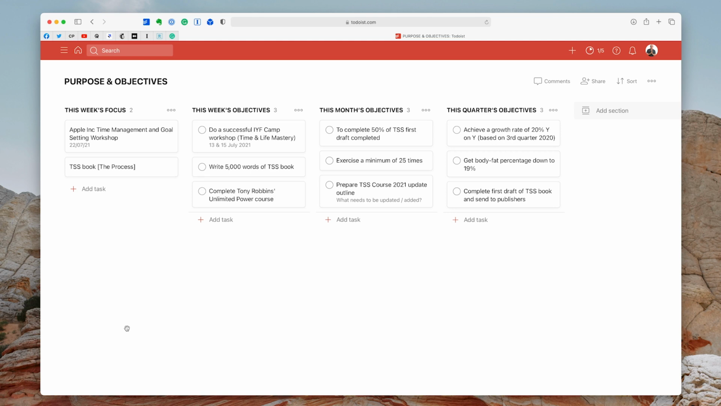So what do I have in my purpose and objectives board? Well, the first thing is I have over here on the left my this week's focus. This is just a reminder, if everything starts to go pear-shaped, everything starts to go crazy, all I need to do is give myself 5 minutes, come back here, and these 2 areas here, this week's focus and this week's objectives, will get me back on track. So my focus this week is a workshop I'm fictitiously doing for Apple next week.